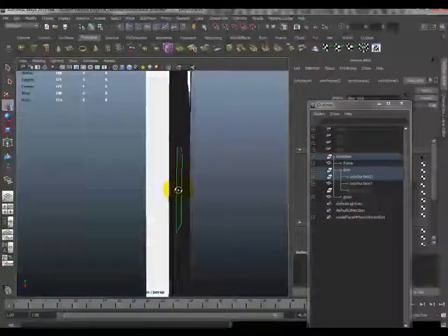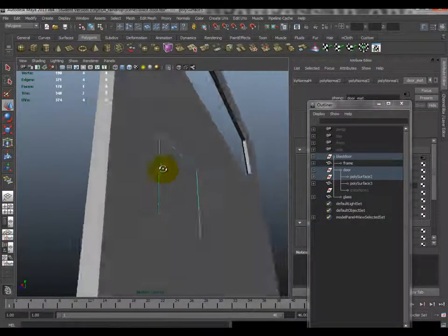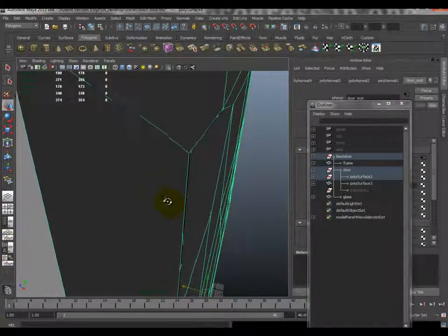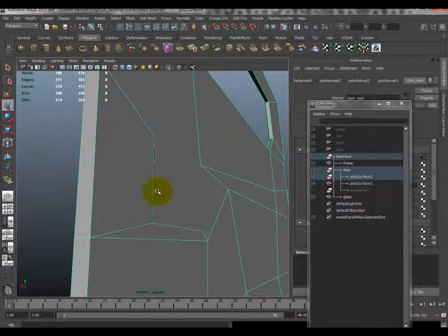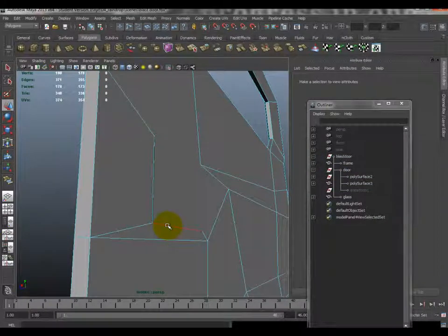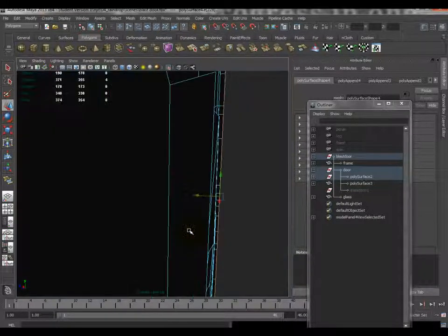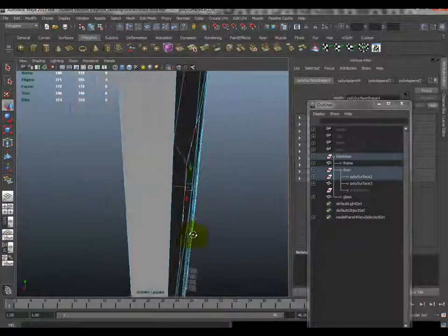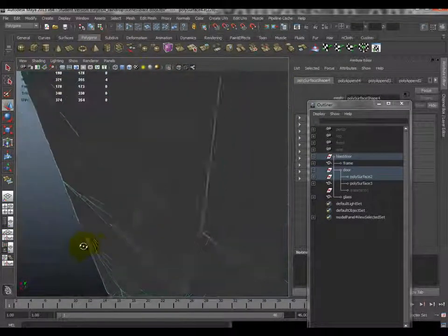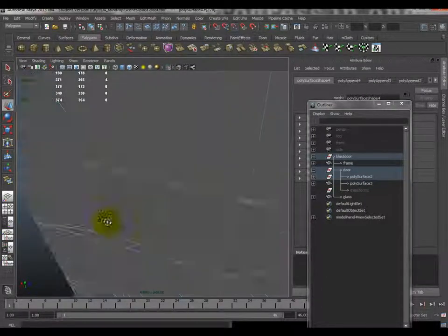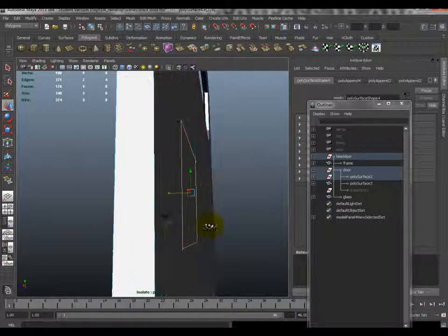And now this is the back face of the door. So let me just snap him to this. He's getting a little confused. Let me try and get a different angle on this. All right. There, he's snapped into place.